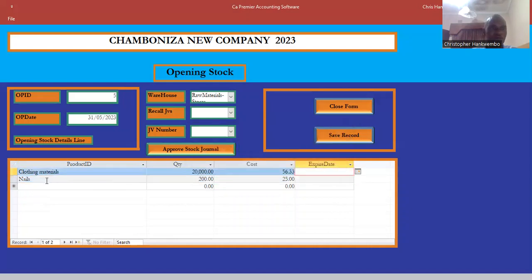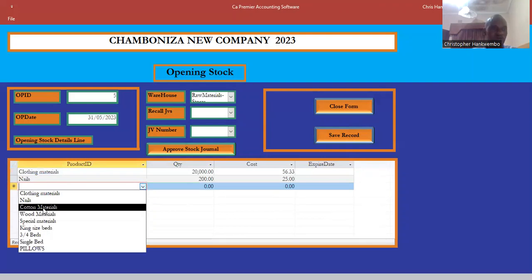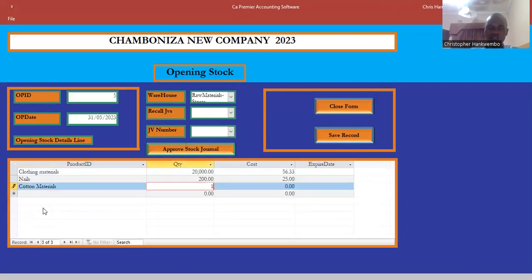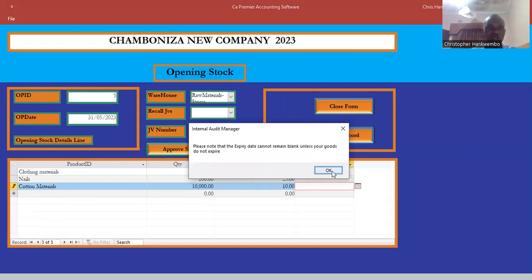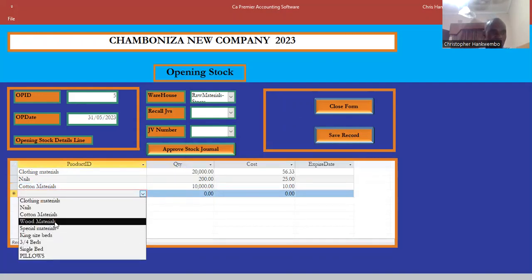Then, which other one? Cotton material, you have 10,000 kgs or whatever it is. These are just examples. Anyway, you can put the correct figures. Each is going at 10 kwacha per kg. These are cost price. We just want to attach the cost.